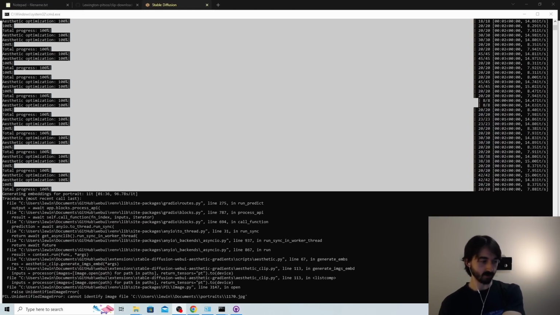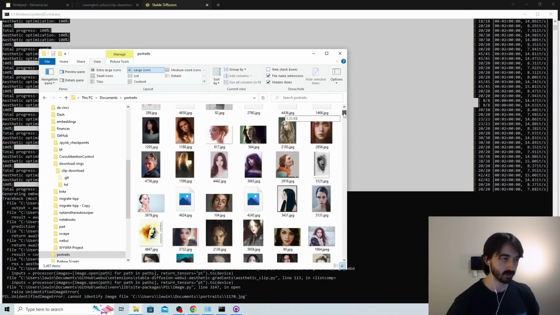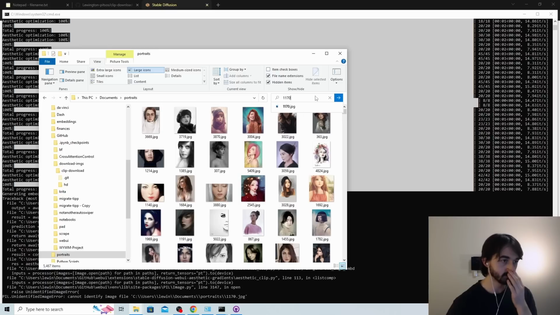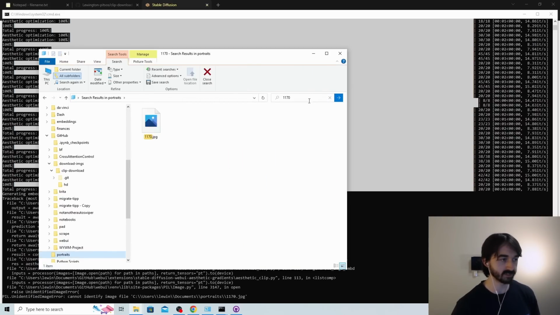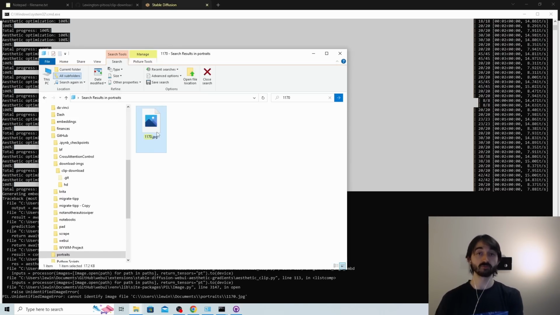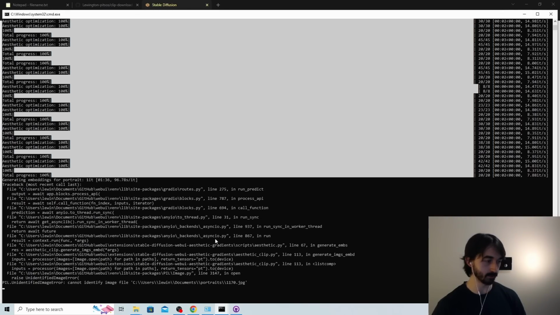Okay, and now we've got this error, which is that it cannot identify this image file, 1170. So that probably means there's something wrong with that image file. Let's have a look. Yeah, so 1170, it looks like that particular file isn't a correct image file. Now, I've added some improvements to the script since I downloaded them the last time, and you shouldn't get any of these. But if they do, you just have to find the image and then delete it. Now, we'll just try exactly the same thing again, and watch our progress down here.